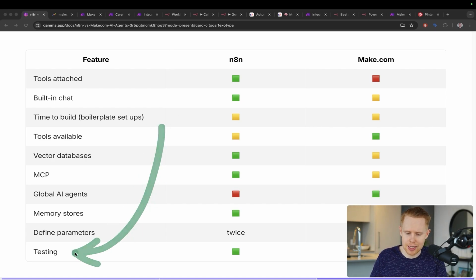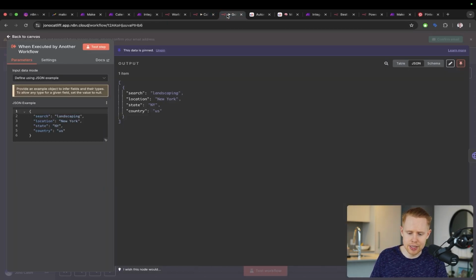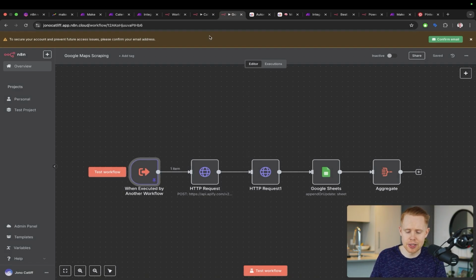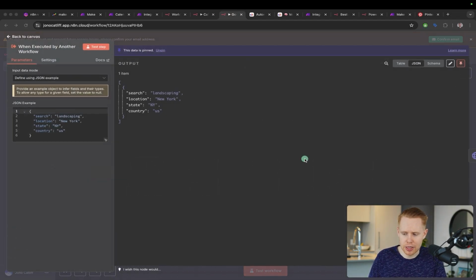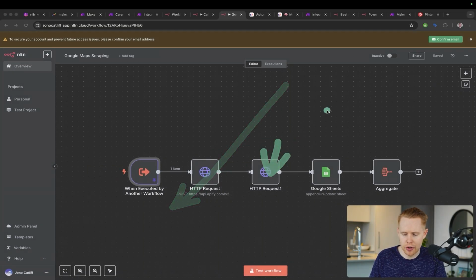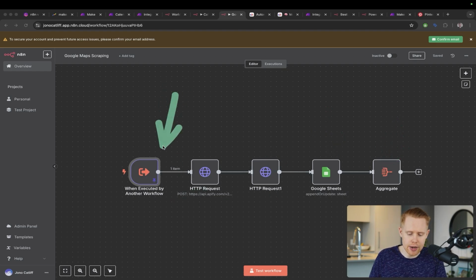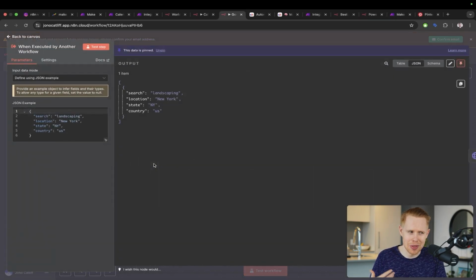Last thing here is just testing. I do like in sub-agents, and this is testing in sub-agents specifically, how in n8n you can have pinned and mock data here. So I can pin data, I can mock it, and then I can run this whole scenario out. It just makes testing and getting things live and ready to go way quicker because they have testing, pin data, and mock data in mind. So it's going to allow you to launch this kind of stuff so much faster. With Make.com, you don't have that.